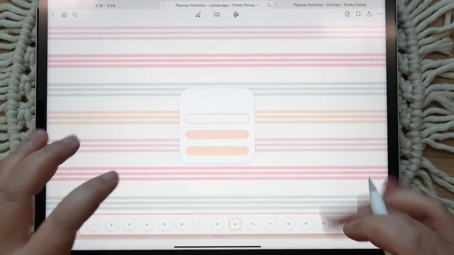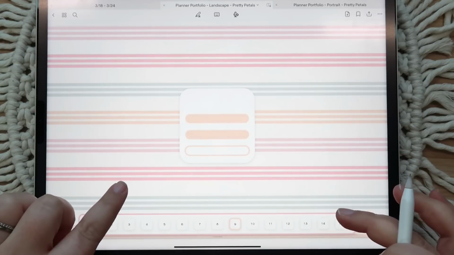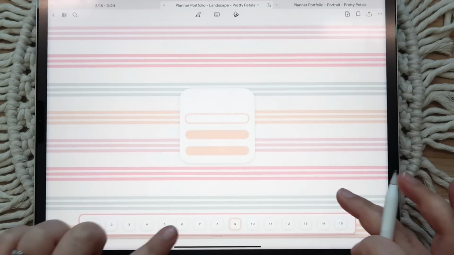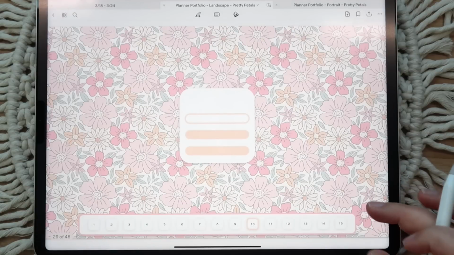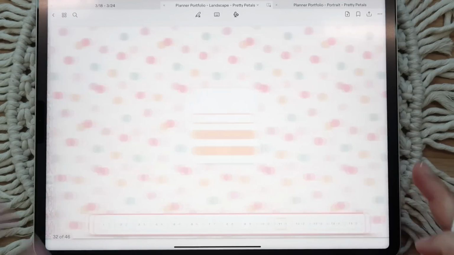And every main section, you're gonna notice it uses the same background. So all 3 subsections have the stripes. And then for section 10, all 3 of these have this, and it kind of rotates.